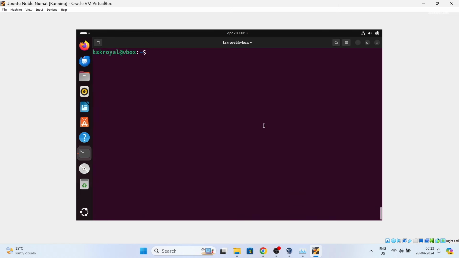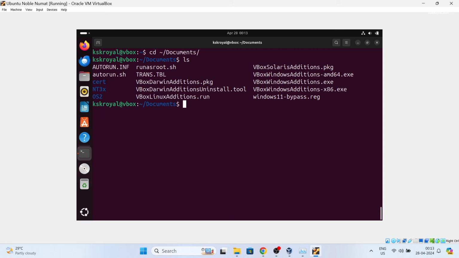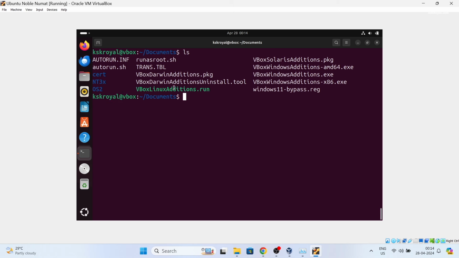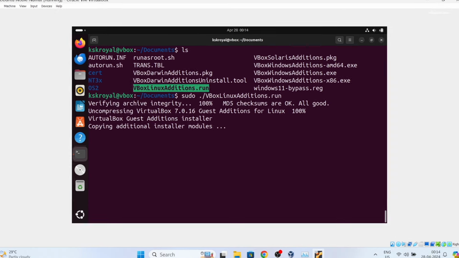Then open the terminal and navigate to the documents directory by running this command. Now type ls and you can see all the files we copied. We need to install this file to enable all the extra features of the VirtualBox. To do so, change the permissions to this file by running this command. Now if I type ls again, this time you can see the file color has changed and is ready to be executed. Then type this command to execute the package.